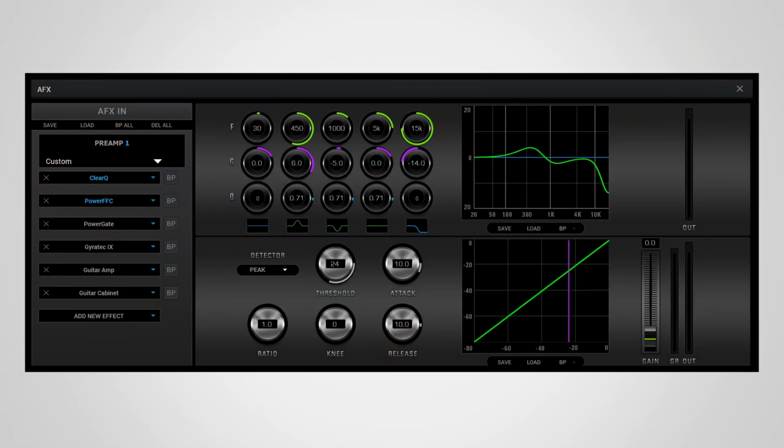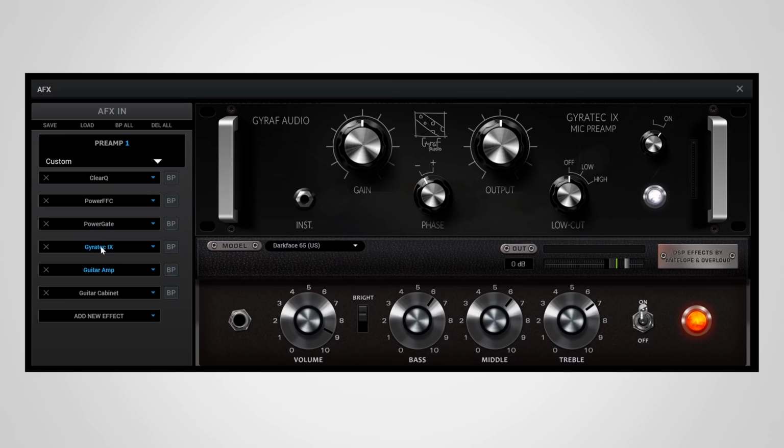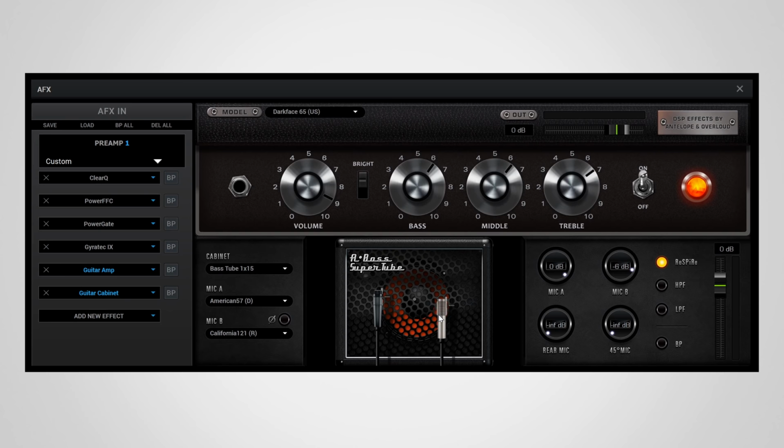But let's go back to the Synergy Core effects. With the ZEN GO you get 37 effects to start with, and if you want you can buy additional effects from the Synergy Core library. The 37 effects include things like EQ, gates, different types of compressors, and guitar amps and cabinet simulators. And of course, each effect can be tweaked further, so there is a lot of customization of the sound possible.